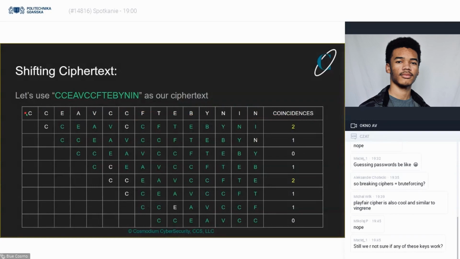If we look in our ciphertext and look at all the letters that appear over and over again within the same column, we can mark them down to discover the key length, right? For example, we have our ciphertext here. Then if we shift it on itself one time, we can see that the letter C appears in the same index and the letter C appears in the same index here. So we have two coincidences. Now we repeat this process over and over again, right?